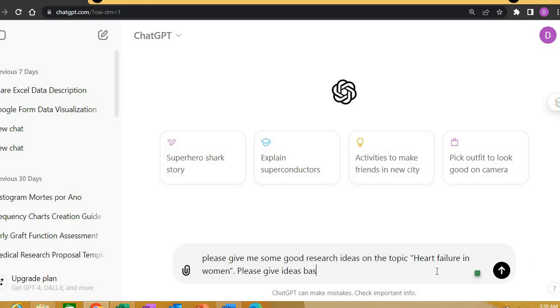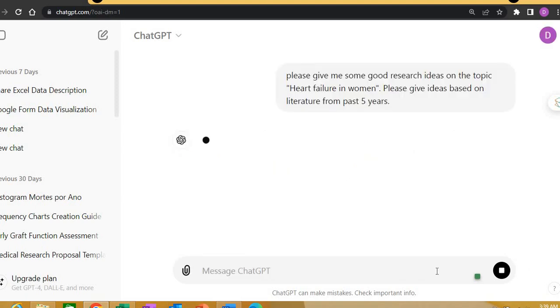Please give ideas based on literature from the past 5 years, just to make it current, and boom. Let's see what ChatGPT does with this.